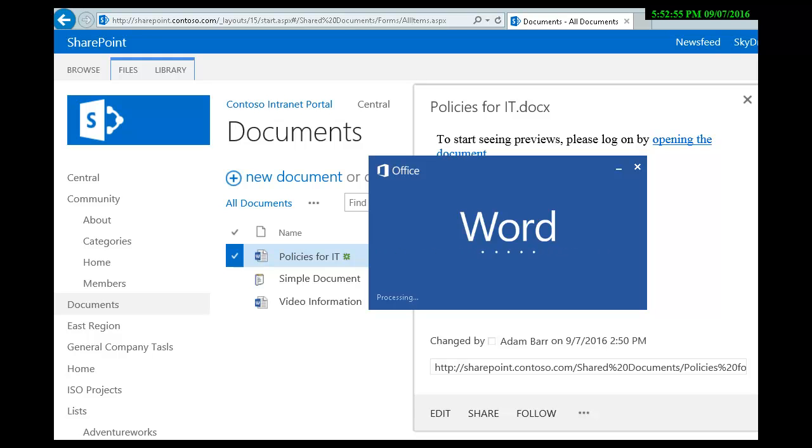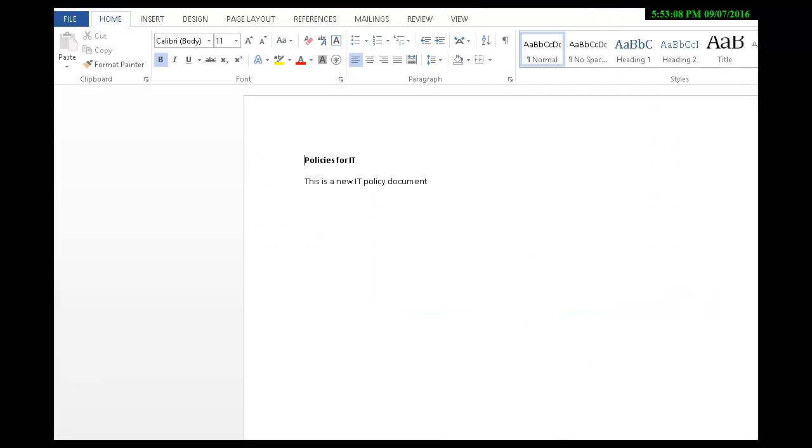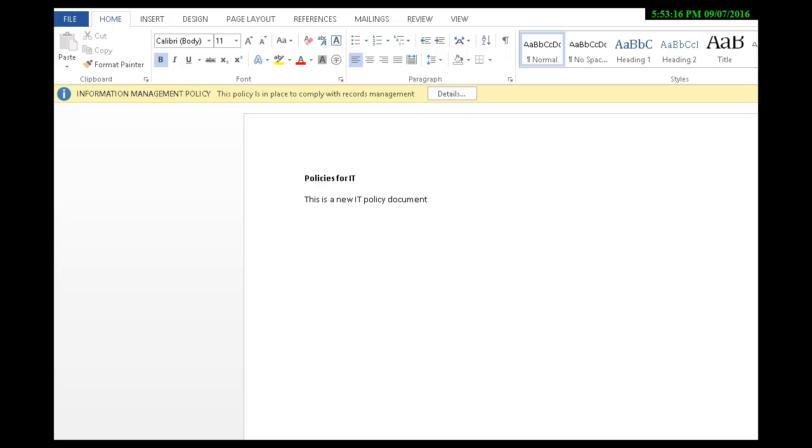Now it may ask us to log in if SharePoint has not been configured as a trusted location by Microsoft Office. IT staff would have to configure across the board that all SharePoint sites are trusted in the environment. So here's the document. It has opened, and notice I do see his last change.